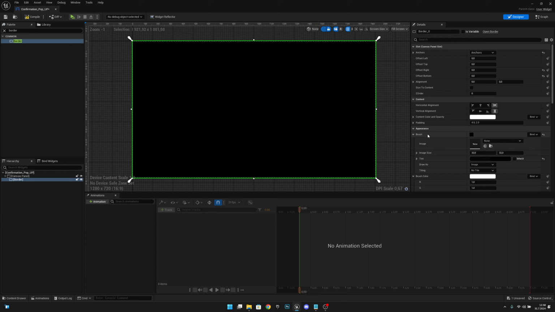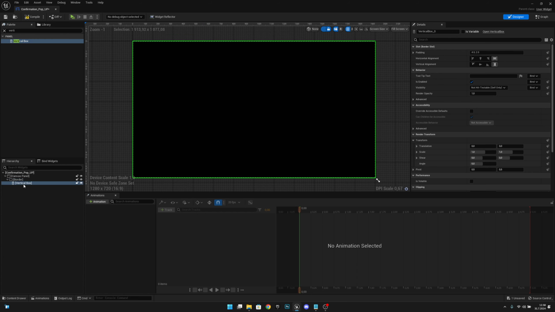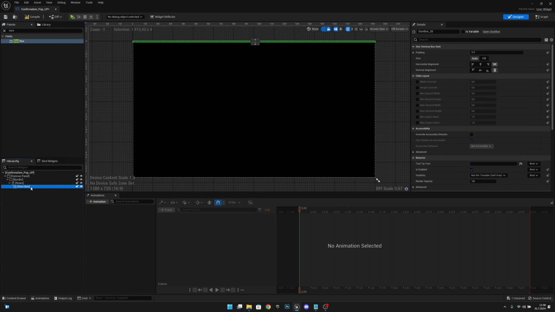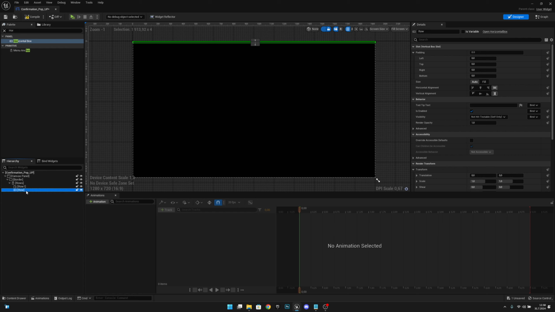Okay, the next thing we want to do is get the vertical box, and we want to rename this to rows. After that we want to get a horizontal box. Sorry, actually we want to get the size box first. Let's get a size box. Now let's call this size box row 1. And now we want to get a horizontal box, and let's move it to the rows, not to the row 1, rows. And let's call this horizontal box row 2.